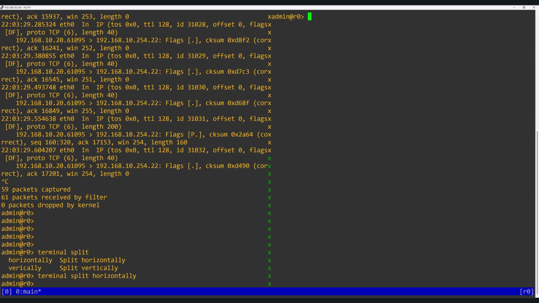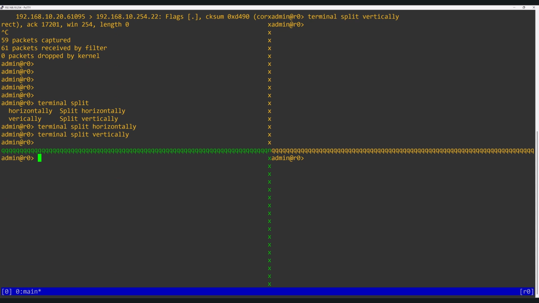Now, from this prompt, we can enter the command terminal split vertically. Now we have a prompt below. To navigate between prompts, we can press and hold Control-B and then the arrow key to navigate to the prompt. So from here, we can create another prompt by entering the command terminal split vertically. Now we have a prompt in every corner.